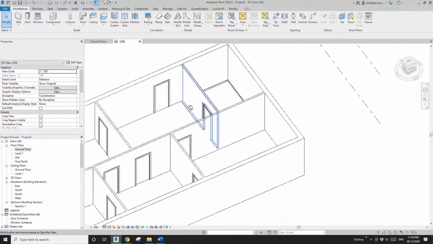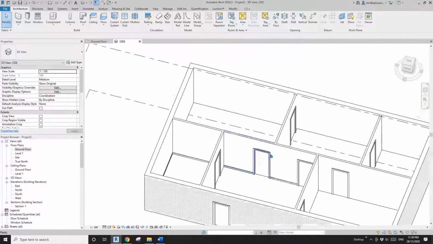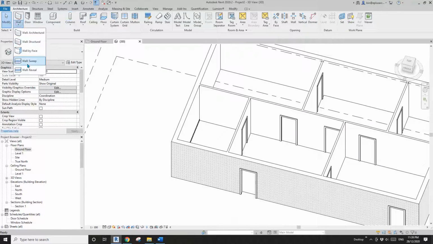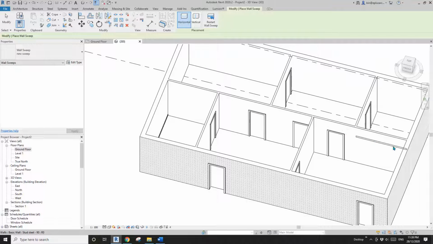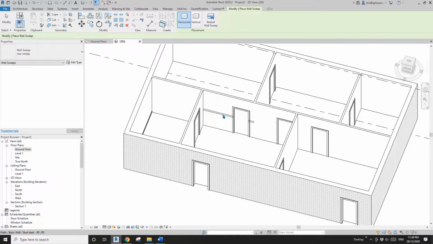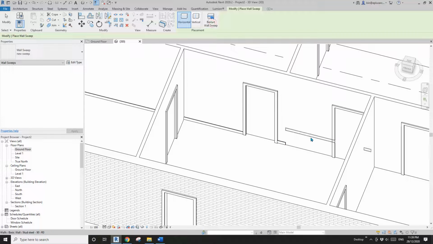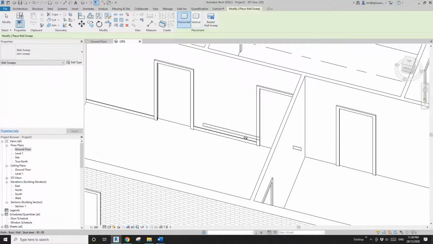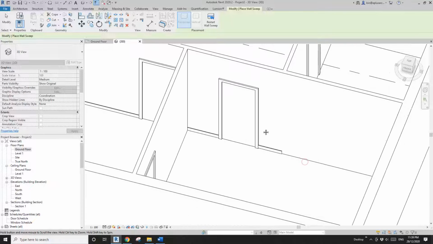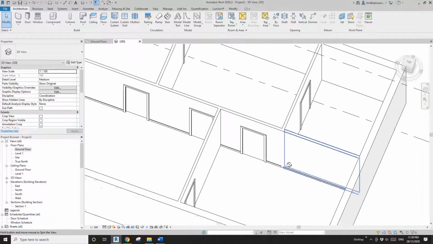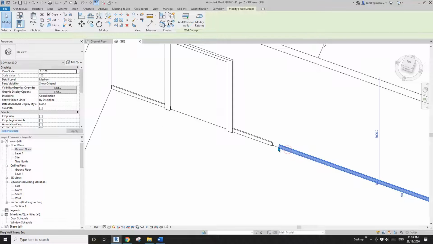Okay, so let's do another. See this one, I'll delete this one. Let's redo this part. With wall sweep, previously we created a whole length, and then it's impossible to break them up. So this one you can just create one and restart, create one and restart, and you will see most of the time it will automatically join, and create one and restart, and create one and escape.